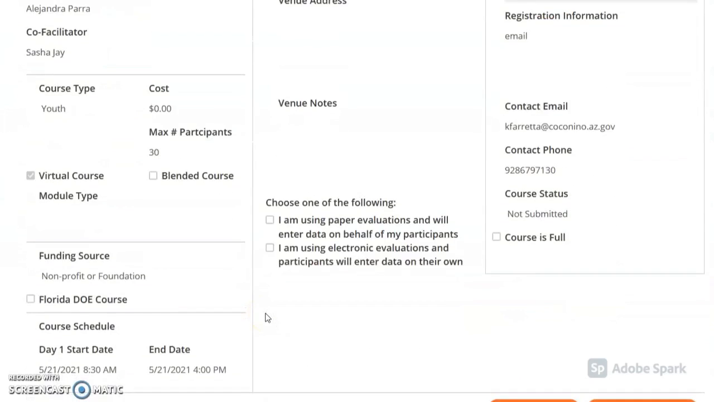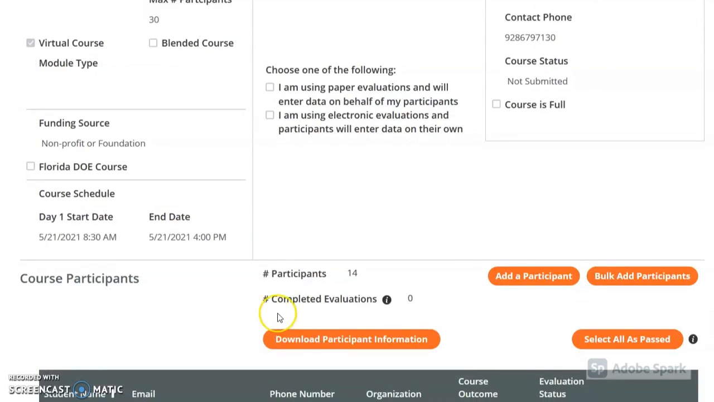After you have made any necessary modifications to your student roster, you can simply click on the orange Select All as Passed button to the right between the Course Overview and the Course Participants sections. This will submit the course in the MHFA Instructor Portal, and you can log out when ready.